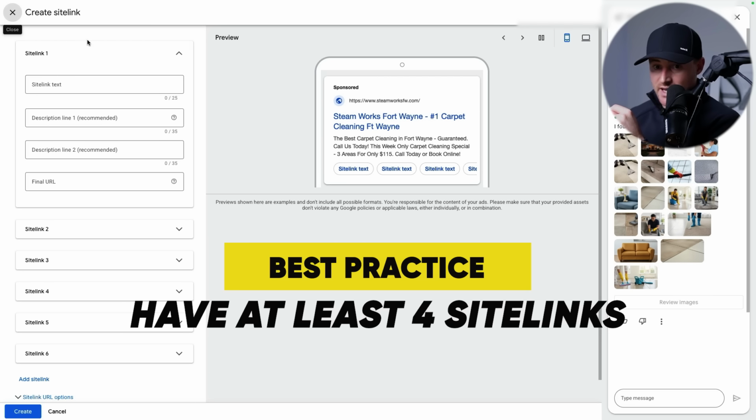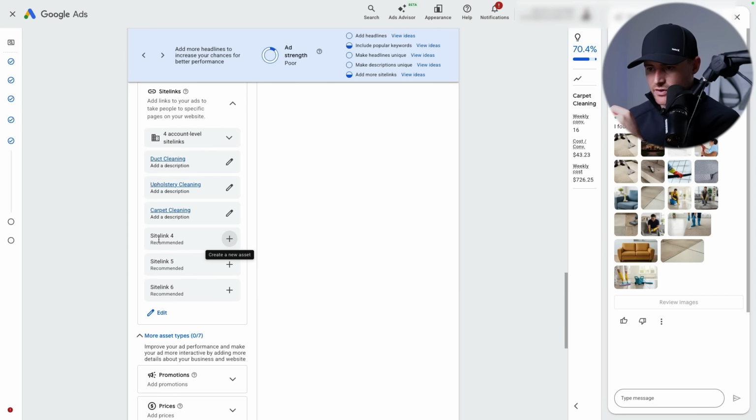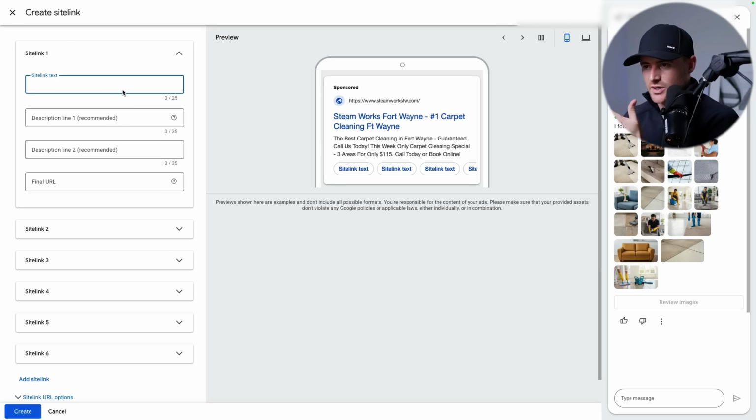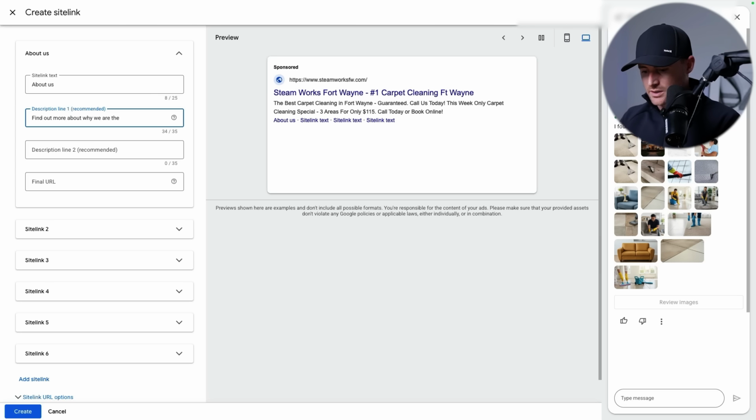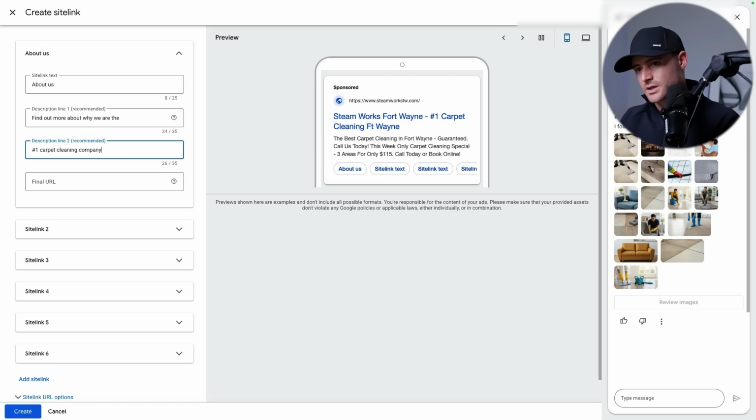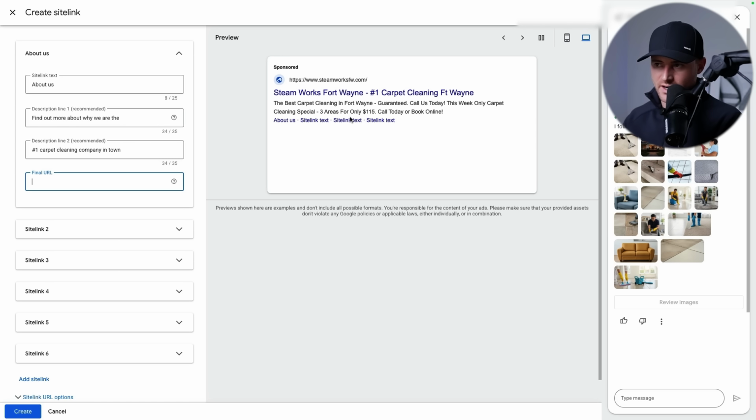You can also create site links yourself. So here, if we go to this like site link, you just hit create a new one. So here we could go like about us, and then you could write, find out more about why we are the, and then you usually want to use the description line too, #1 carpet cleaning company in town. So I wouldn't recommend this copy, but there you go. And then here I would just paste the URL to our About Us page right there. And that would create, see that About Us right here in this preview section. It would create that. And you can kind of look with this preview.